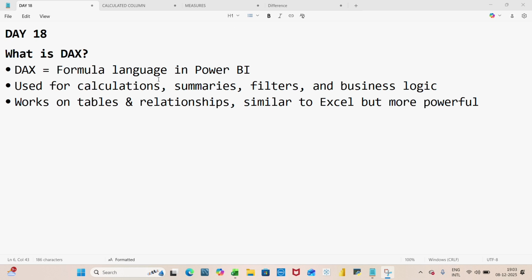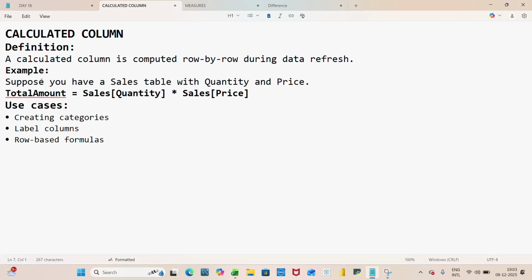DAX is a formula language in Power BI used for calculations, summaries, filters and business logic. It works on tables and relationships and is similar to Excel, but more powerful. So let's see what a calculated column is. A calculated column is computed row by row during data refresh.